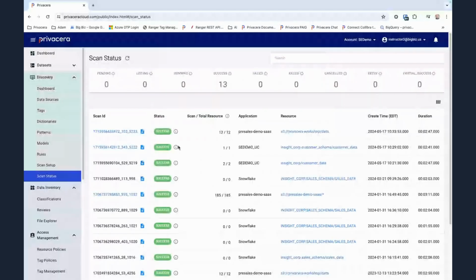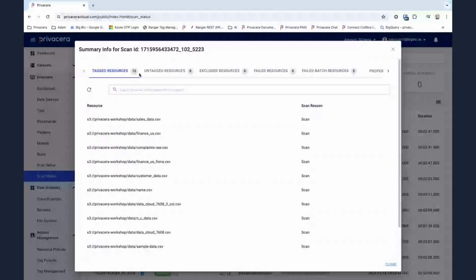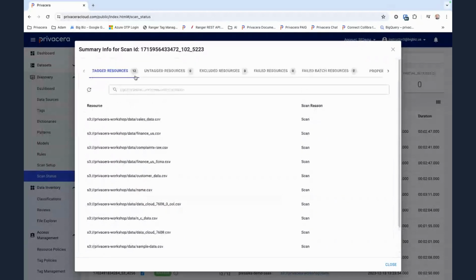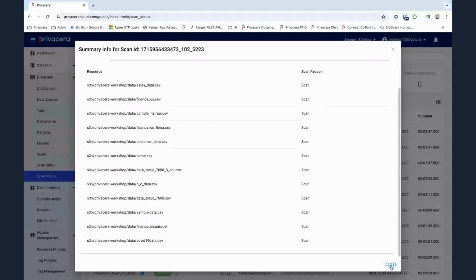If we look at the summary report, there's a little bit larger report in here. This will tell us what was tagged, what was not tagged, what was excluded, what have you. In this case, we can see under that data directory, it found a number of files. So sales CSV, finance CSV, complaints, and what have you, all these different CSV files were scanned. So we see there's 12 resources that were scanned here.